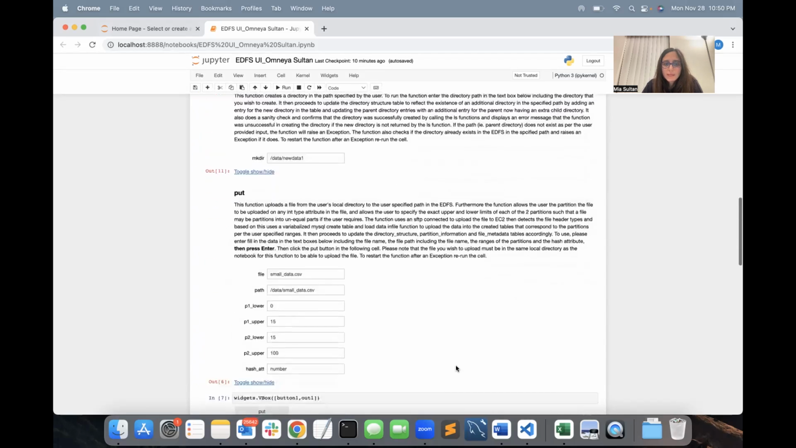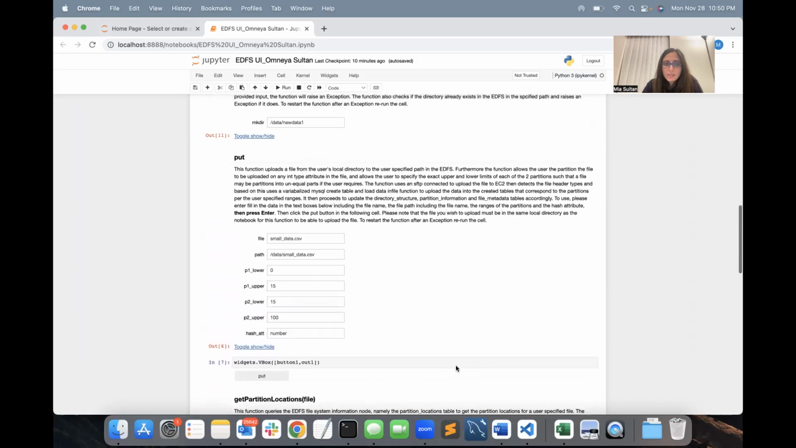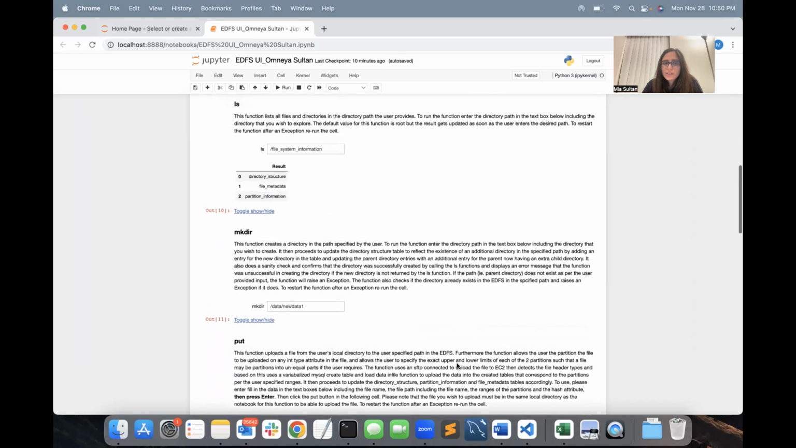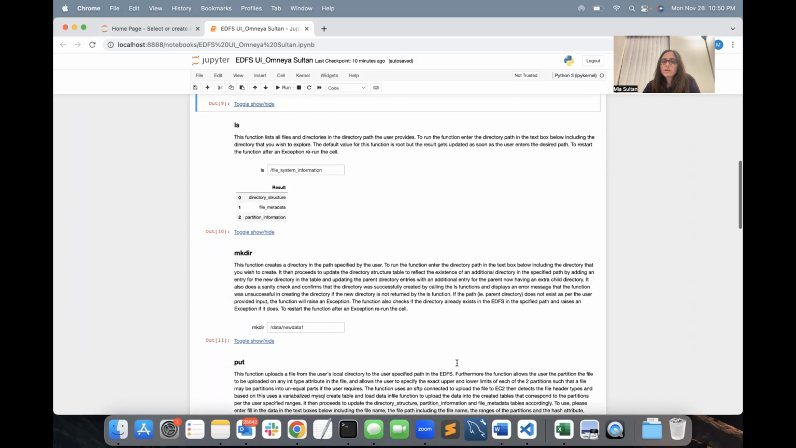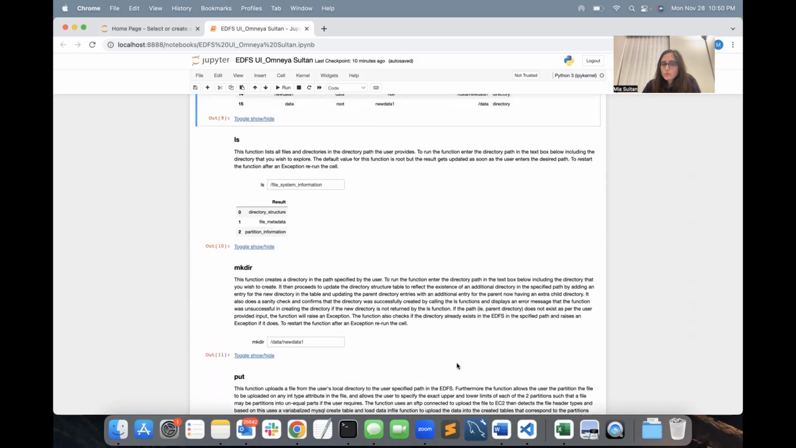So this is the make directory function. The way the make directory function operates, it creates a directory in the path specified by the user. So you just enter the path and it creates it, and then after it has created the directory, it proceeds to update the directory structure table to reflect the existence of an additional directory by adding the new entry for the table itself, and also it updates the parent. That now has an extra child directory, and it also does a sanity check, and it confirms that the directory was successfully created by calling the ls function, which we just explained.